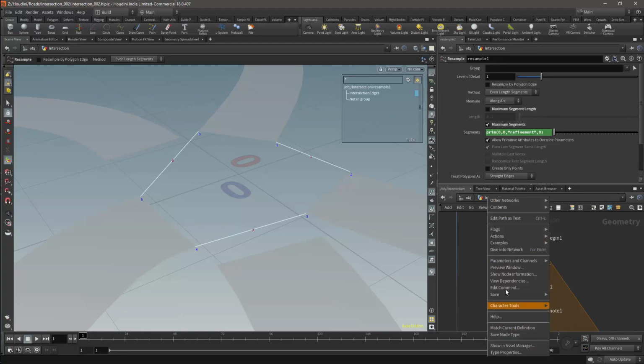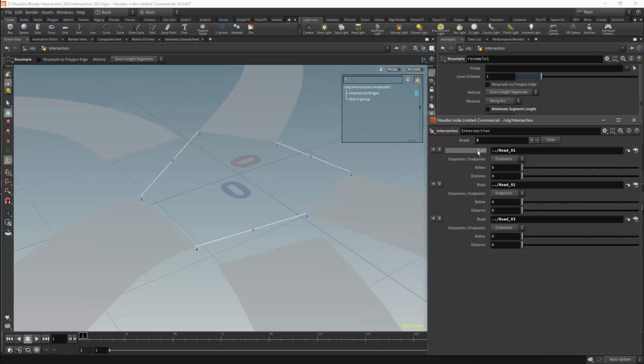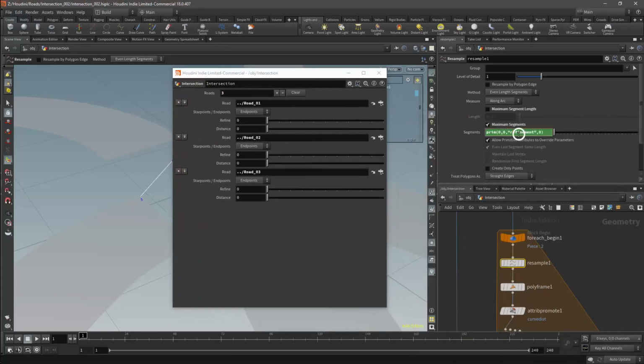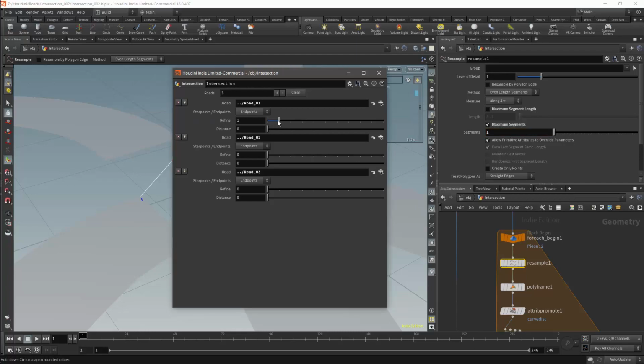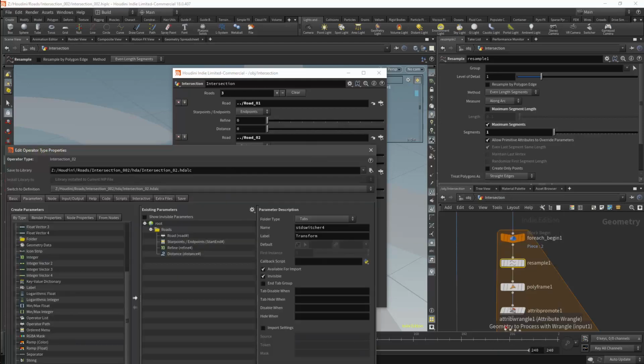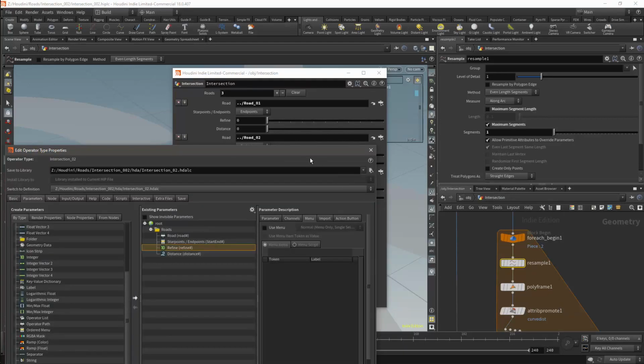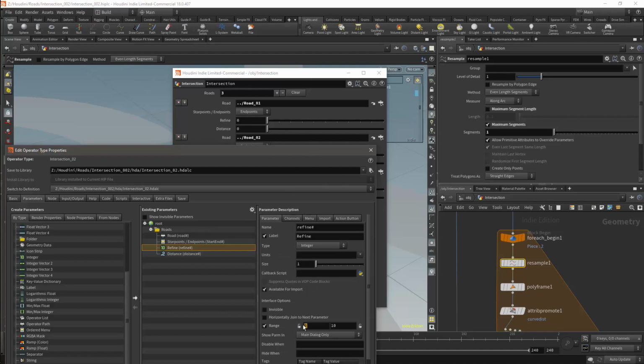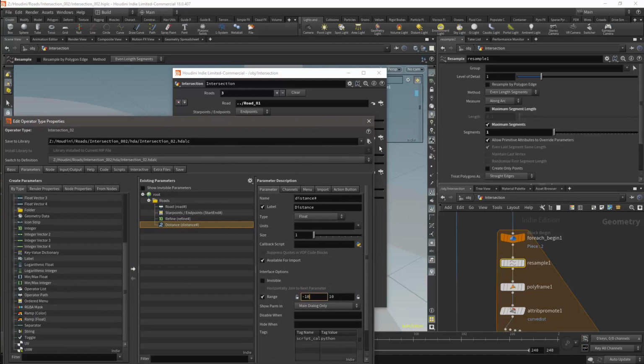We'll also need to get the HDA parameters. And now we can remove the expression from the segments channel. We want to drive our resample node with the refine parameter. The refine parameter, however, currently starts at 0, but it should start at 1. We will open our type properties. We will change its start value from 0 to 1, and then we will lock the lower value of the range settings. While we are doing this, I will also change the distance to accept negative values.